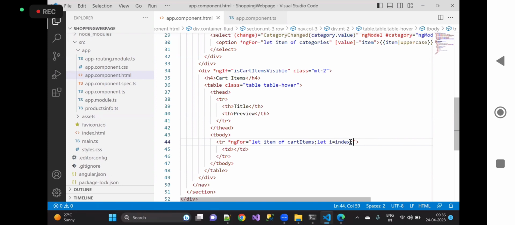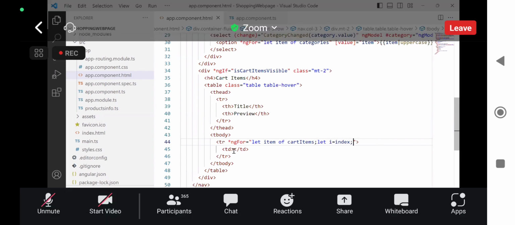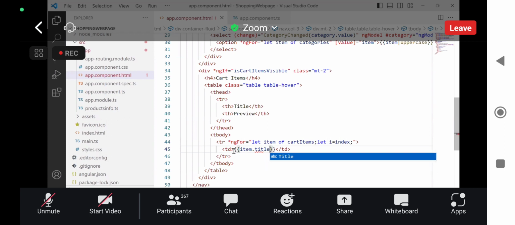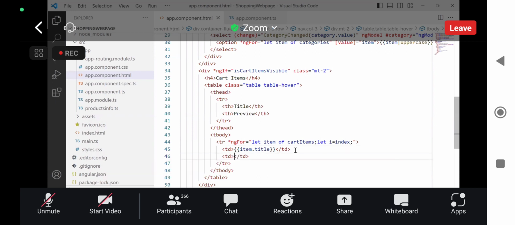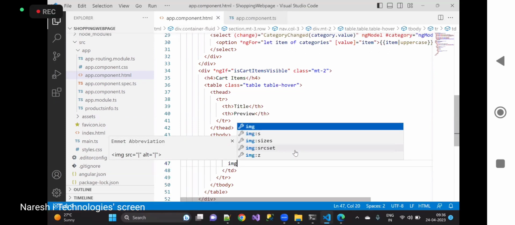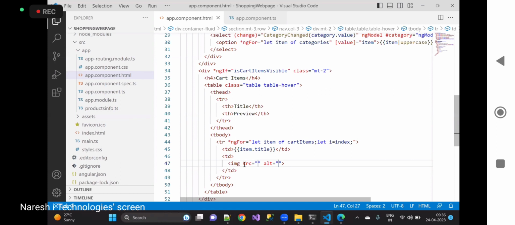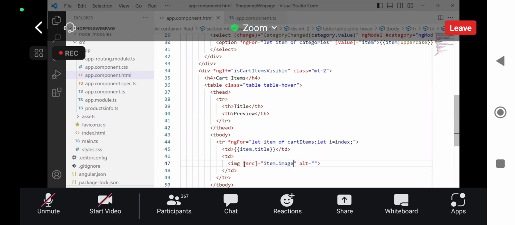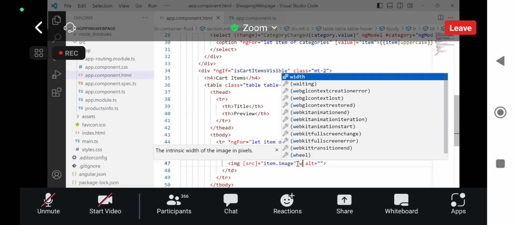Now here, first I'm going to give a title, so I'll be writing something like item.title. And after that, I just want to display an image also. I'll go with the TD and then an image, where I can say src equals item dot, we have an image, and give some height and width also.